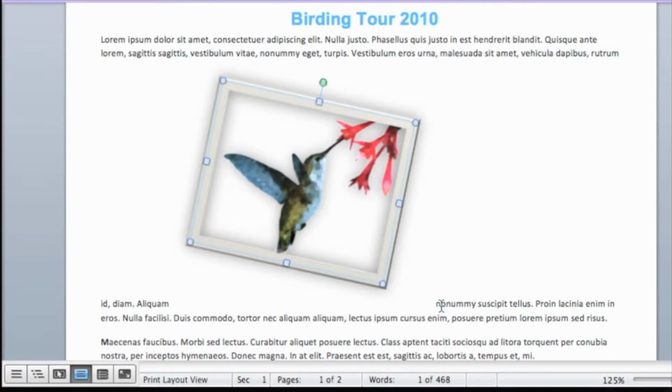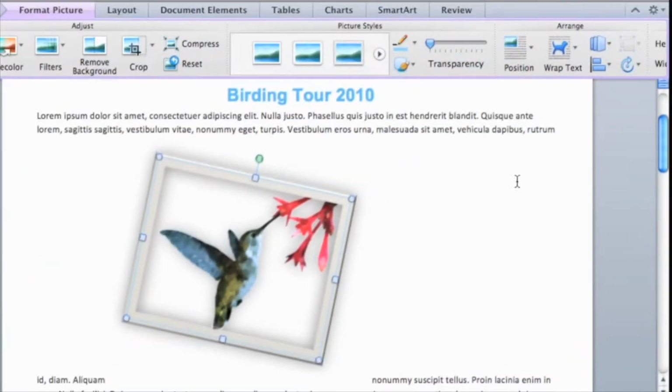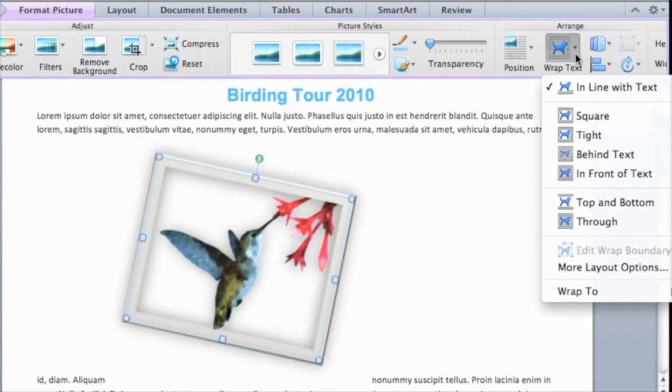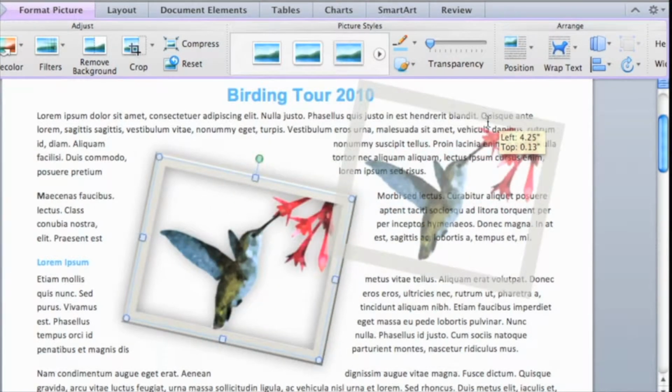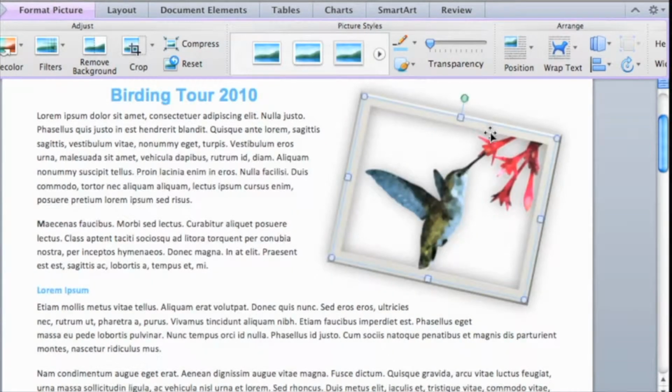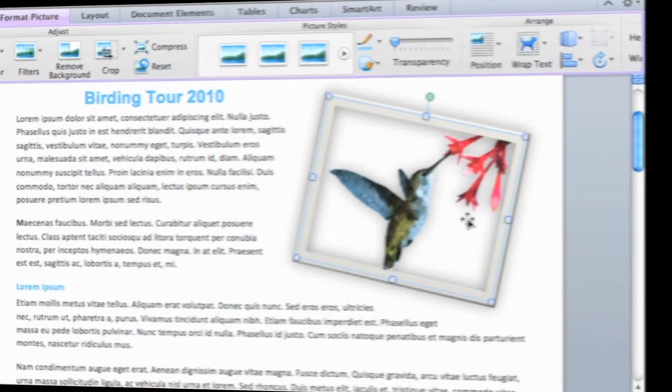Notice that when you move this picture, all of the text appears above or below it, but doesn't wrap around the sides. To fix that, on the Format Picture tab, click the Wrap Text button and select Tight. Now when we move the picture, the text wraps around the sides. Try out some of the other wrapping options for a different look. In the final lesson, we'll look at some ways to reuse this formatted picture.